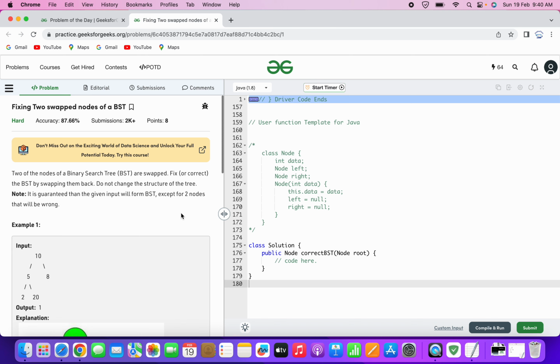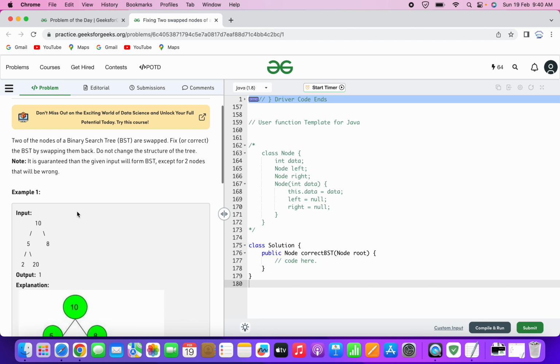First we will go through the problem statement. Here it says two of the nodes of the binary search tree are swapped. Fix or correct the BST by swapping them back. Do not change the structure of the tree. It is given in the note that it is guaranteed that the given input will form a BST except for two nodes that will be wrong.